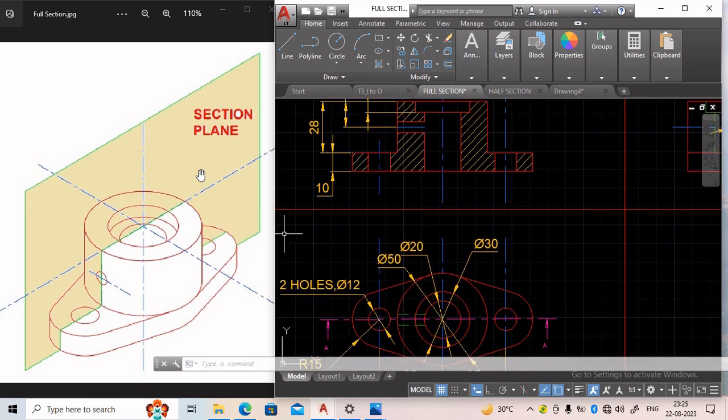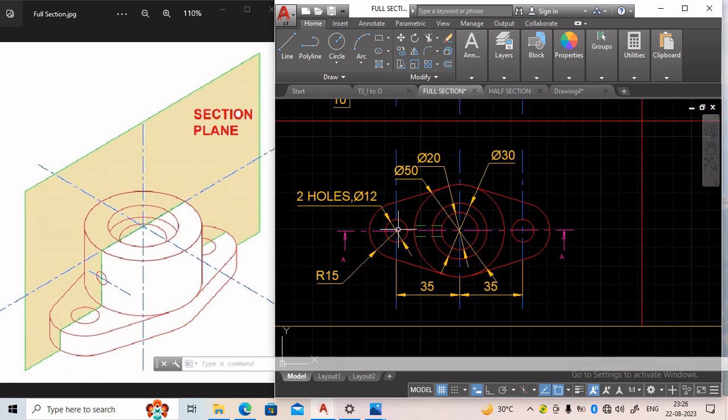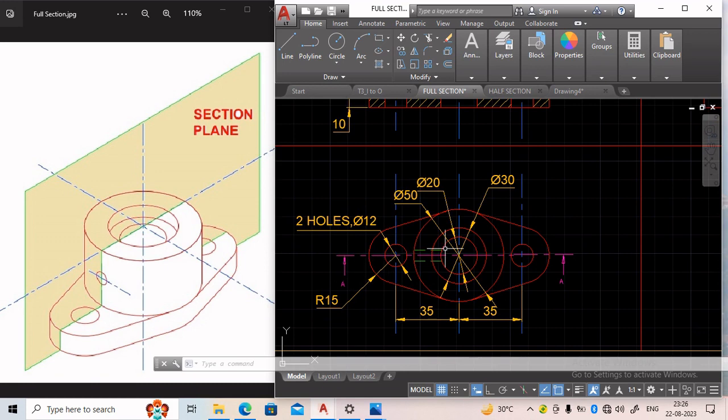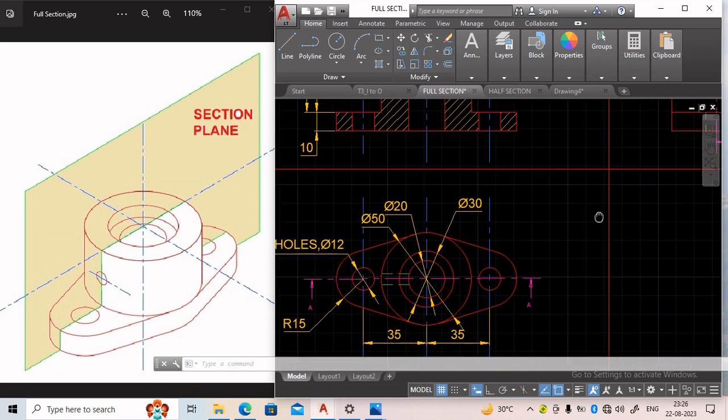But as the section plane is perpendicular to the horizontal plane, in the top view we cannot get any sectional view of the object, but we will get the position or the location of the section plane, and that location will be represented by the cutting plane line.